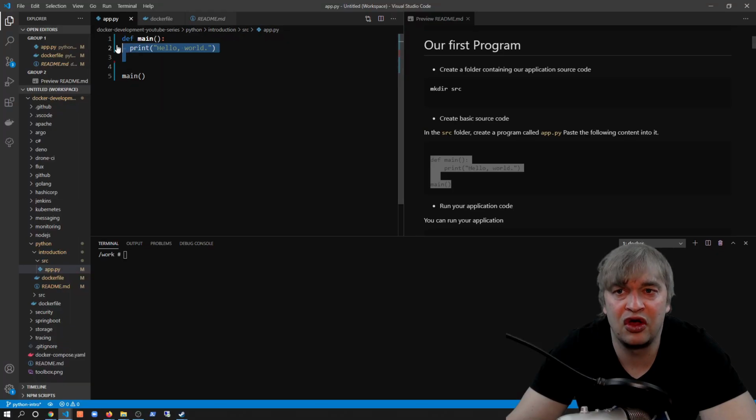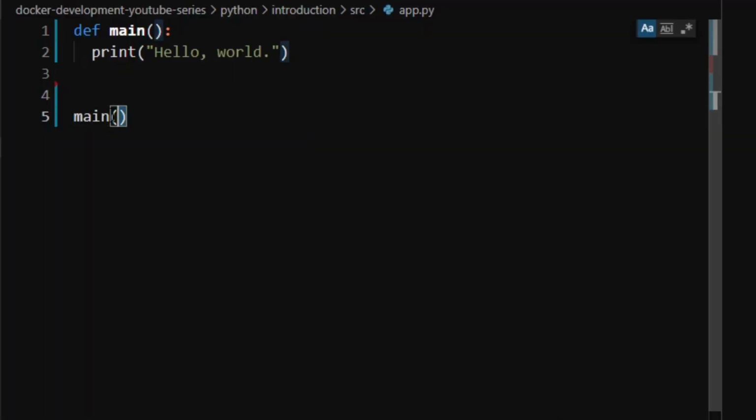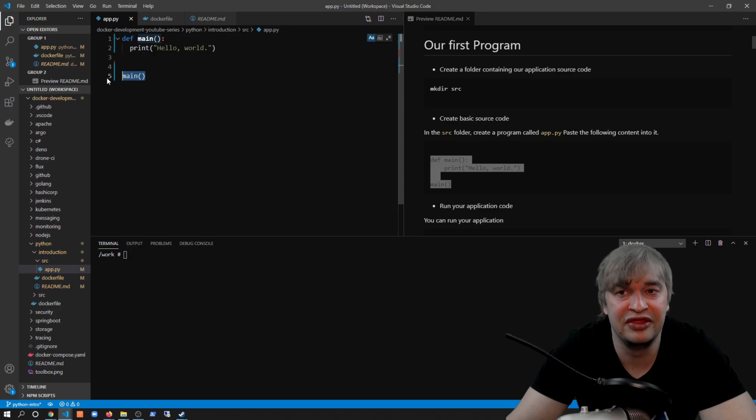Now with the function on its own, nothing will happen, so I have to invoke that function. That is why down here on line 5, I'm saying main, open close brackets. This means I'm invoking the main function. So Python will go ahead and run this function as soon as I execute this Python script.